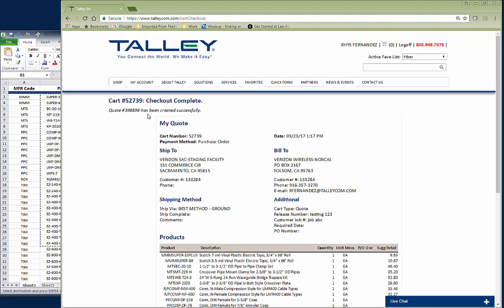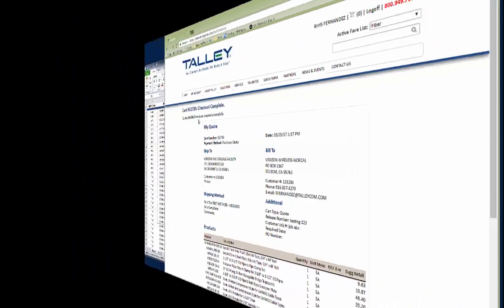Very straightforward, tells you your quote number. It's just a different method of selecting the products. So hopefully that's helpful for you, and thank you very much.